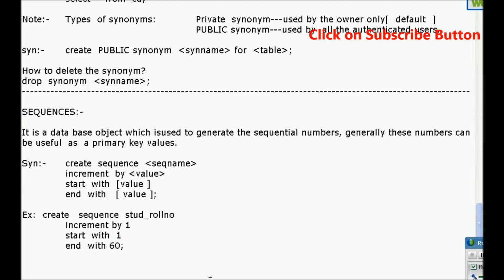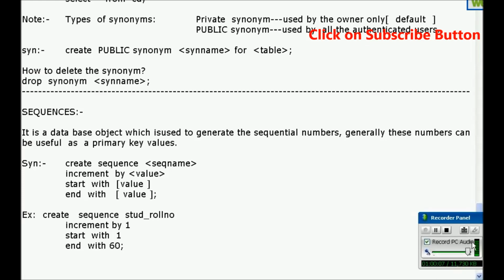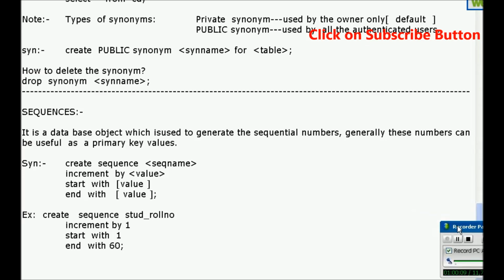How should I know what sequences are there? Select * from user_sequences. And remember, a sequence is not a dependent object, it is an independent object. You are not creating a sequence on any table; you are creating it independently. Into whichever table you want to use it, just use it. Whereas views, synonyms or indexes are always dependent objects.